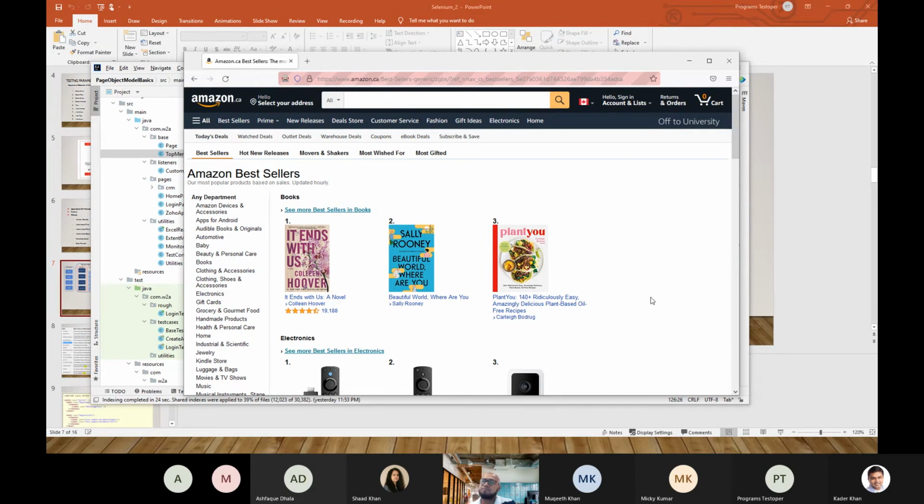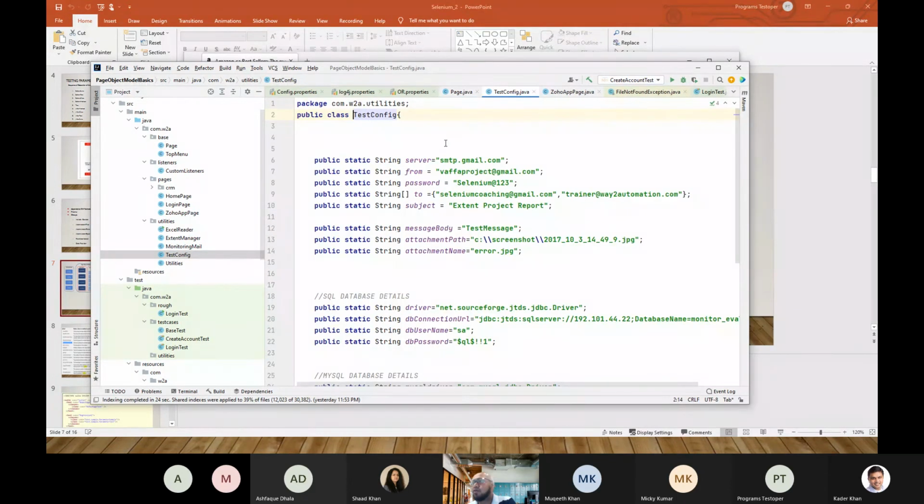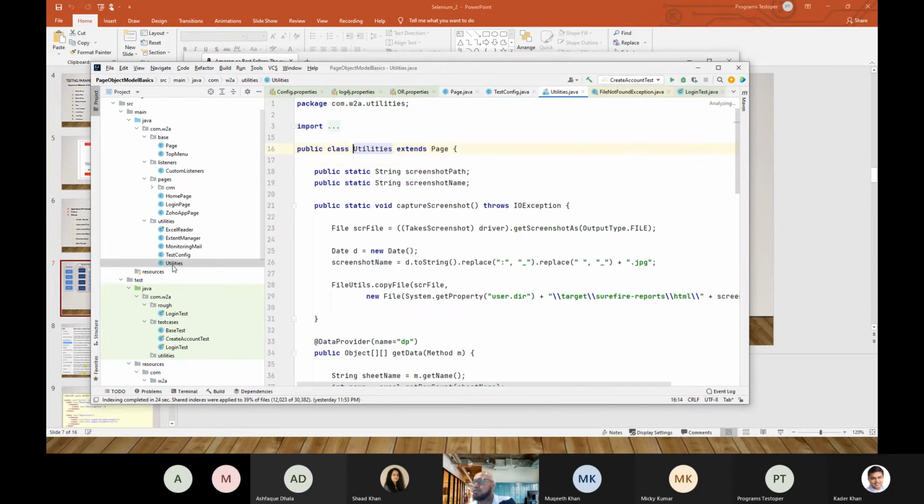We are organizing it. Also, we can go for a utilities class. It's separate, where we specify that we want to read an Excel file. Again, test configuration: we try to avoid hard coding values in the code so that it will read the value from a specific file. Server name, then utilities.